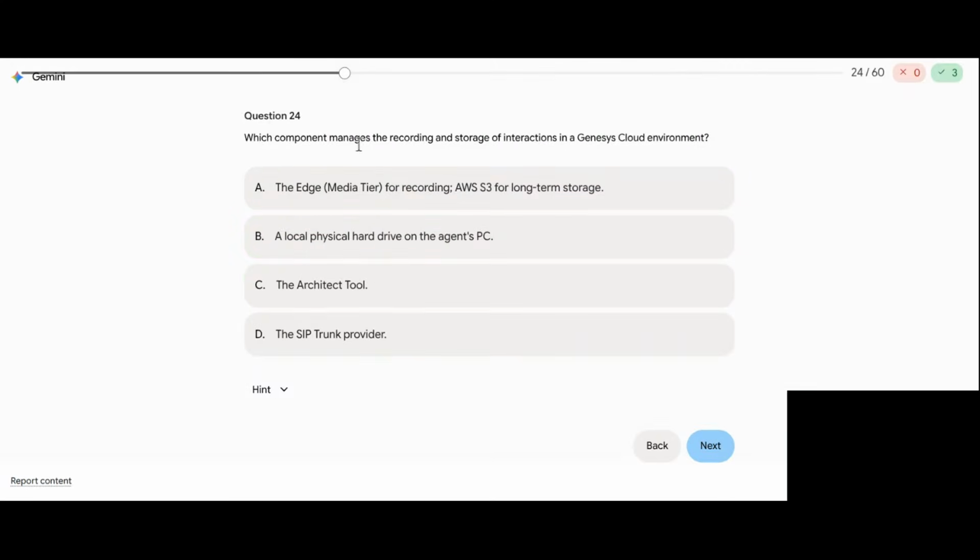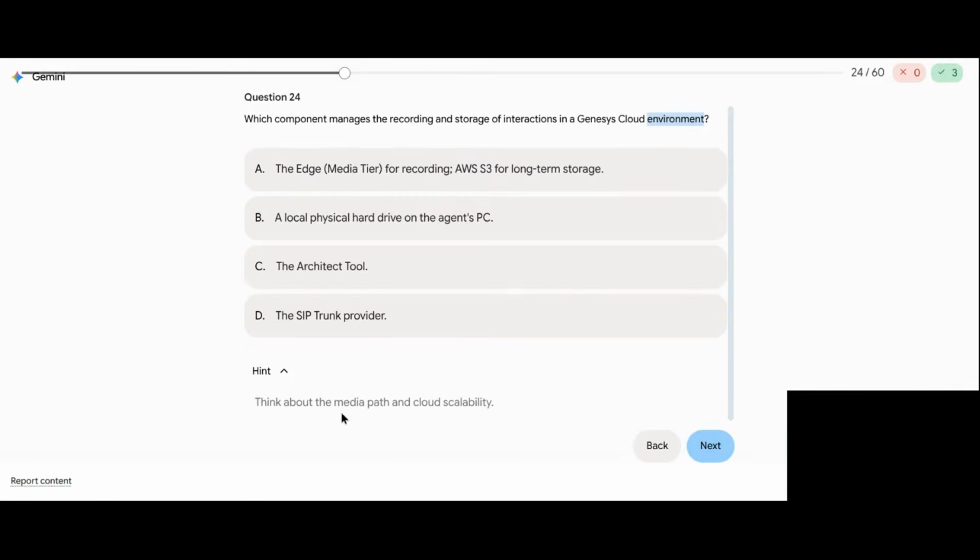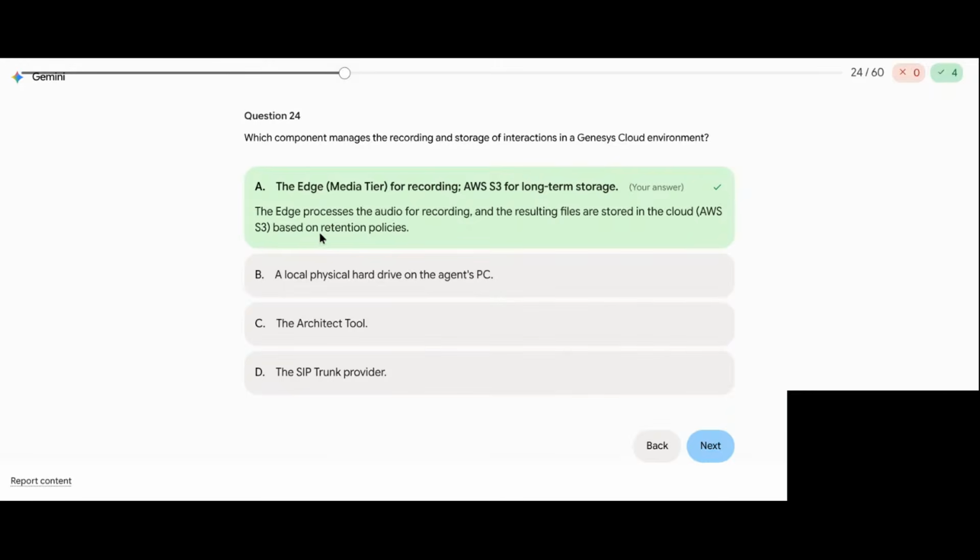Which component manages the recording and storage of interactions in a Genesys Cloud environment? My understanding: the Edge media tier for recording, AWS S3 for long-term storage. Let me check the hint: think about the media path and cloud scalability. So let me lock this answer. A is the correct answer. The Edge processes the audio for recording and the resulting files are stored in the cloud, AWS S3, based on retention policies.